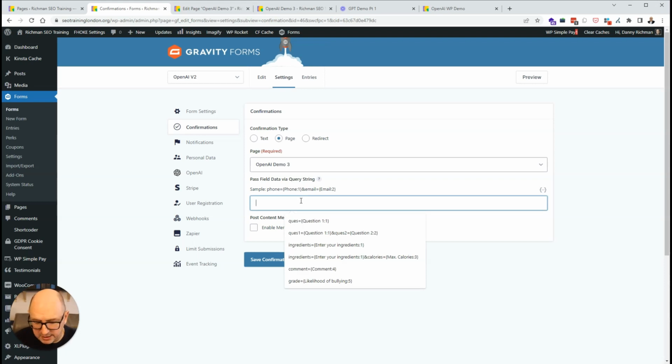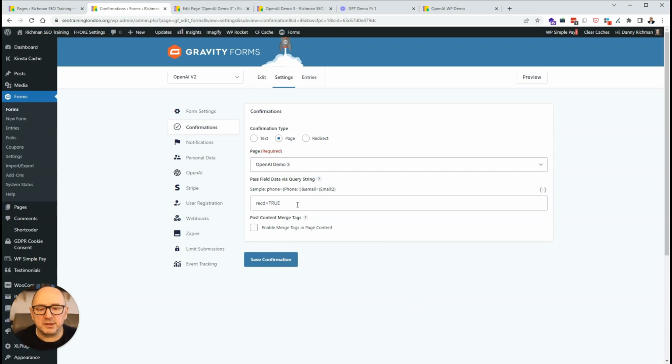So the first thing we're going to add in here is RECD equals true. And I'll explain why we're doing that in a moment. So RECD equals true. And then an ampersand symbol here. And then response equals, and then we need to add the field which we created, which is AI response, which is where our OpenAI response is coming back to. So this is exactly how it should appear. And you want to get this exactly right, because if there's any typos here, then you're probably not going to get the results that you want.